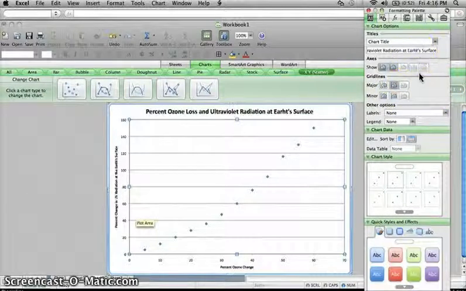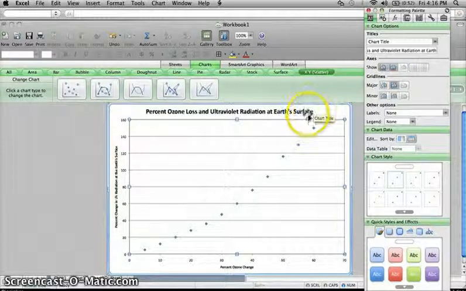And just going back and looking, I did spell this wrong. Earth's surface. So there we go. It's always good to check your work.